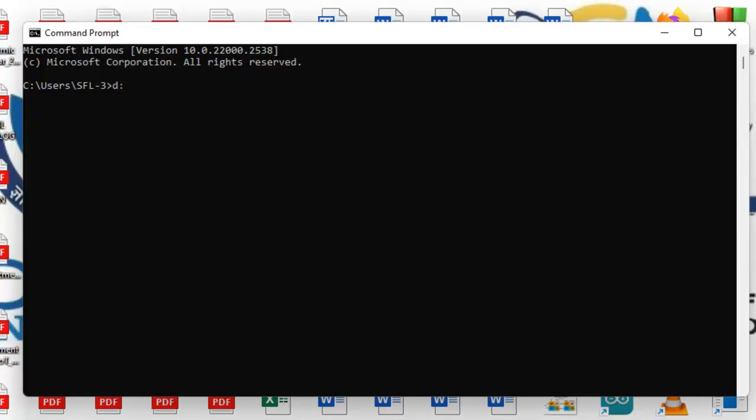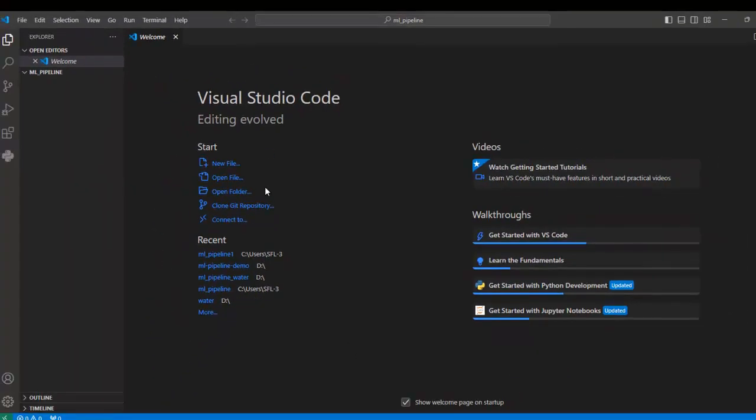Let's move to the drive and let me create one new directory with name ML_pipeline. Let me press enter. Let's move inside this directory ML_pipeline. Let me write one command, code space dot. This command opens VS Code in the current directory, meaning in this particular directory ML_pipeline. Here dot represents the current directory. Let me press enter. As you can see here, VS Code opens in this particular directory that we just created.